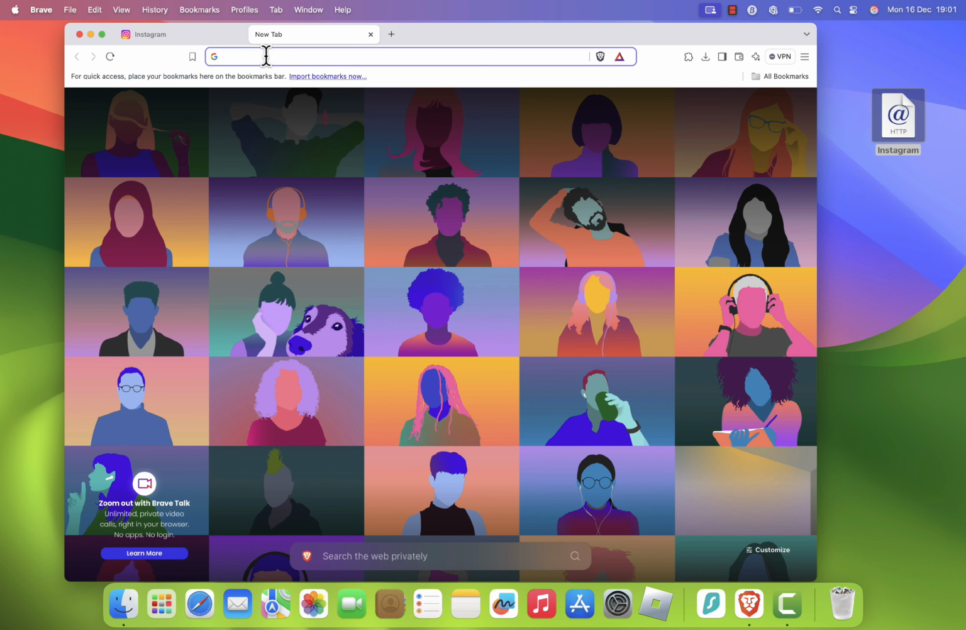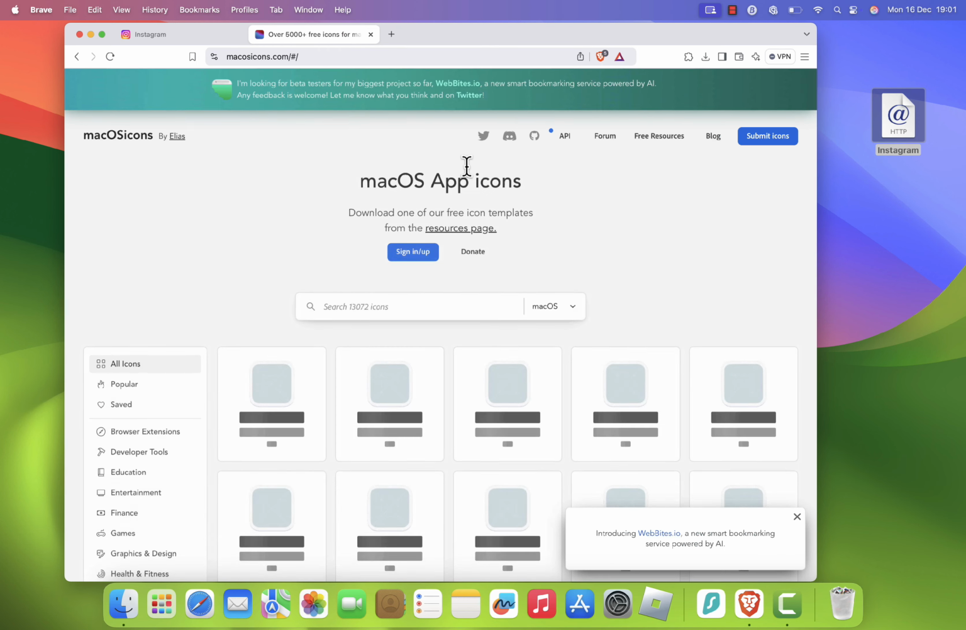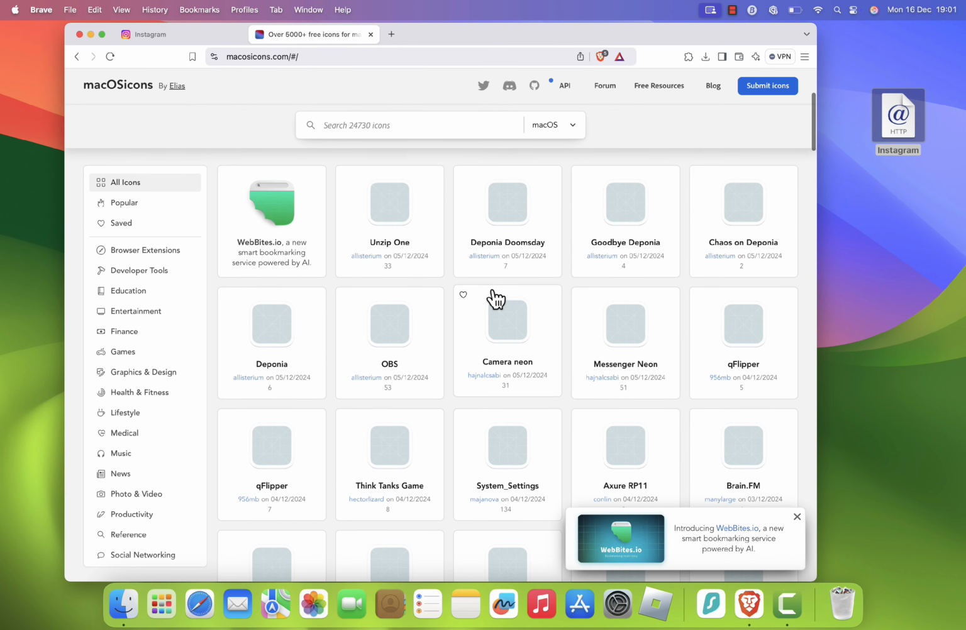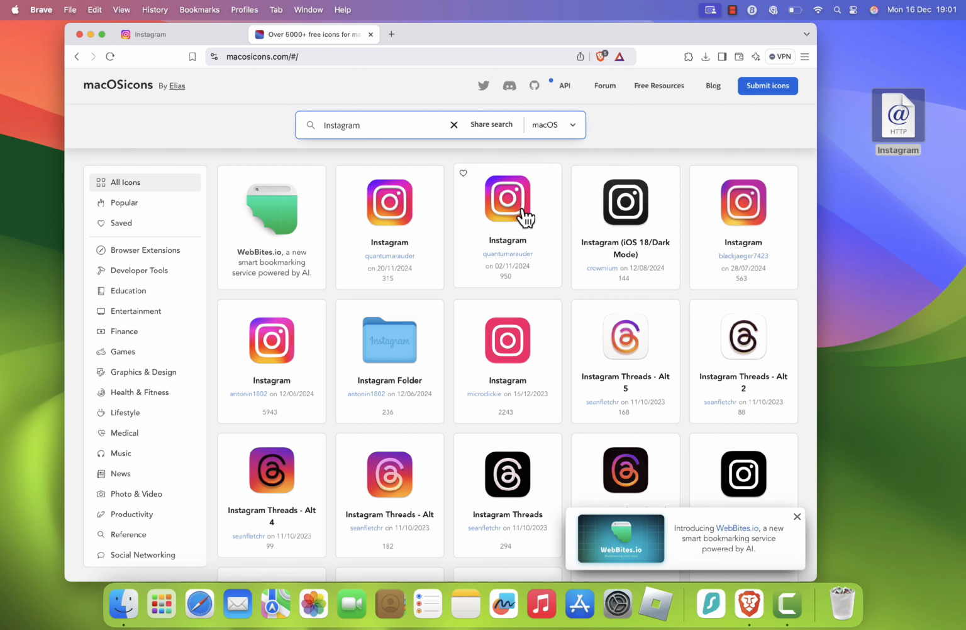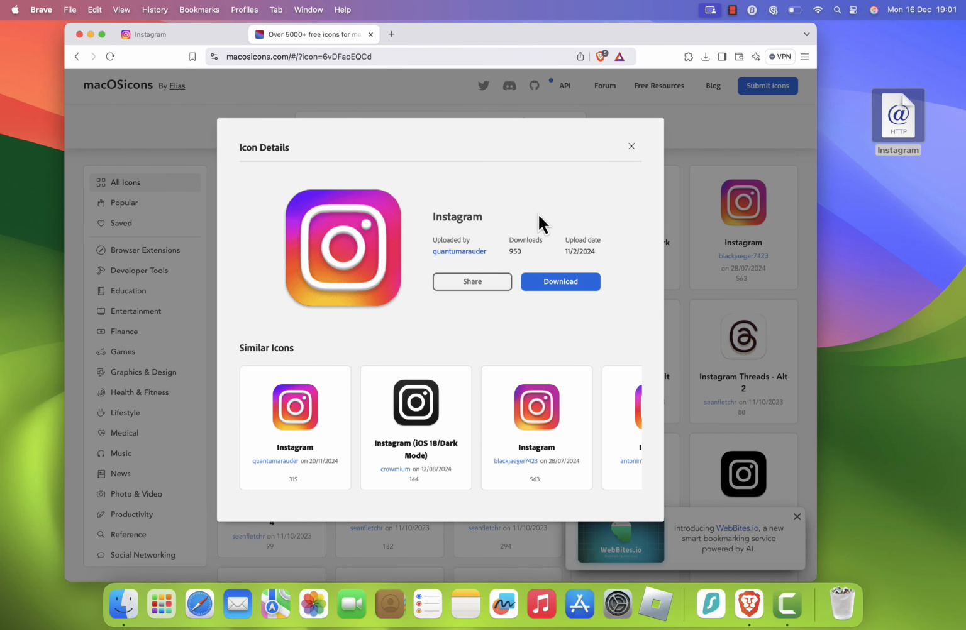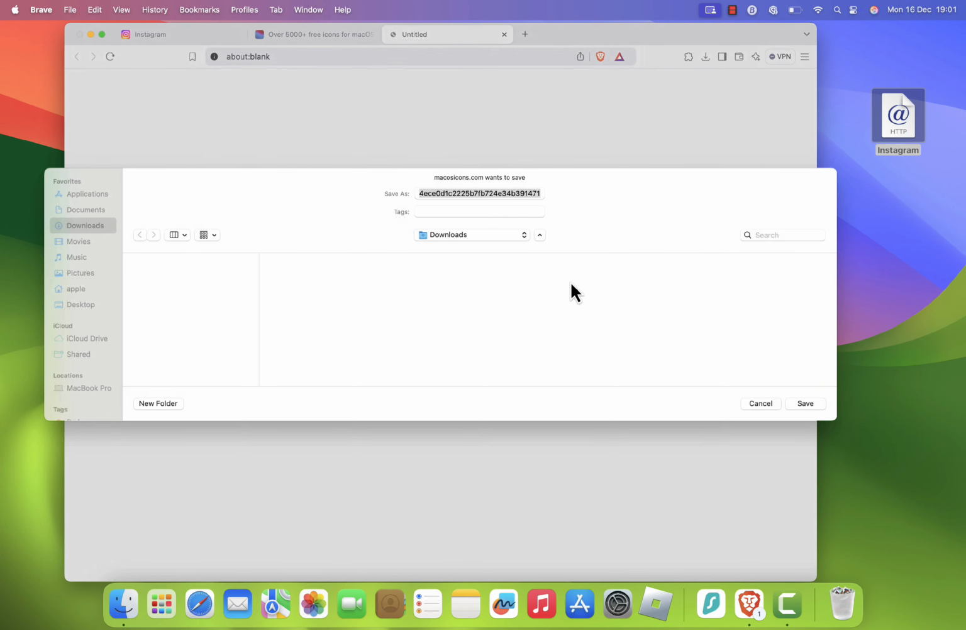Go to macasacons.com website in your browser. I will leave the website link in the description of the video. In the search bar, type Instagram to find a high-quality icon. Pick an icon that you like and click to download it to your computer.